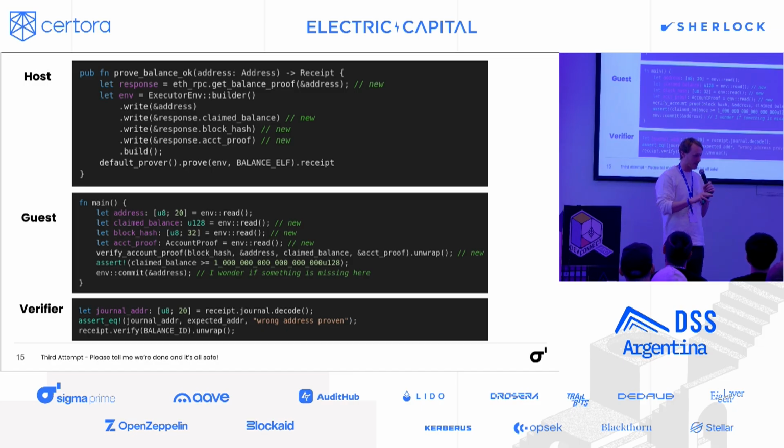So inside the guest, again, we read everything in the same order, because otherwise our program won't work. And then we do verify account proof. We do that whole Merkle tree. And now we have very happily tied the address to the balance. So those two are tied together. Happy days. We can commit the address. And now the verifier is like, OK, thank you. That address does have that balance. We're all good. Now, this is looking like pretty tidy code at this stage.